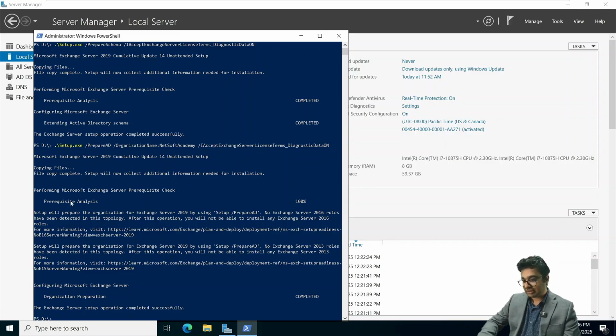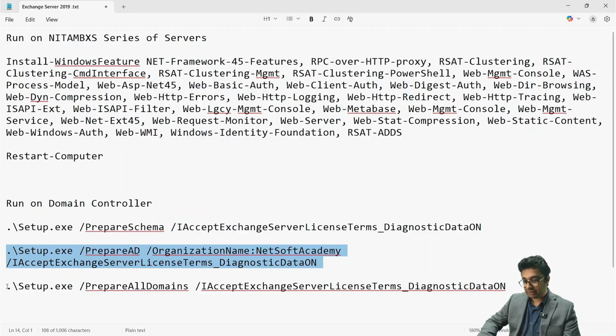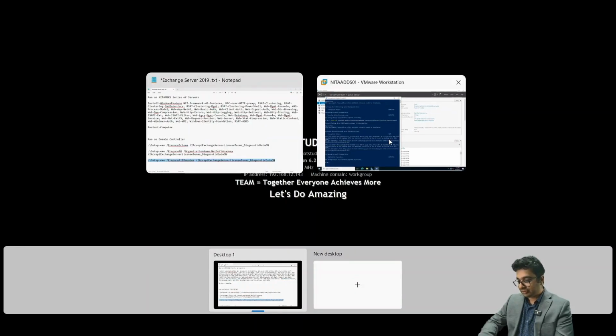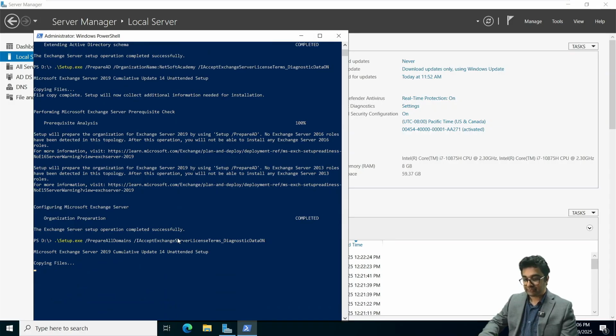And you can see that my second command is also done. So now let's run the third command. Okay, let's copy this. Go back here, paste. Now we'll wait for this command to complete running. And once it is done, we'll move back to our Nita MBXS01, and from there, we will start installing the Exchange server. So we'll just wait for it to complete.